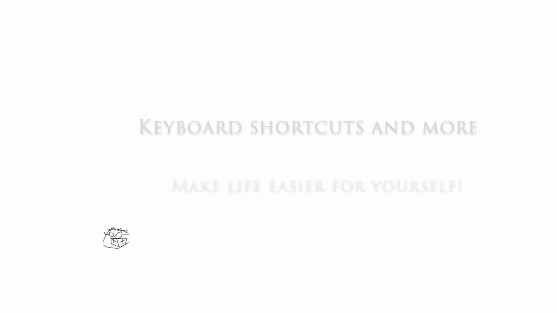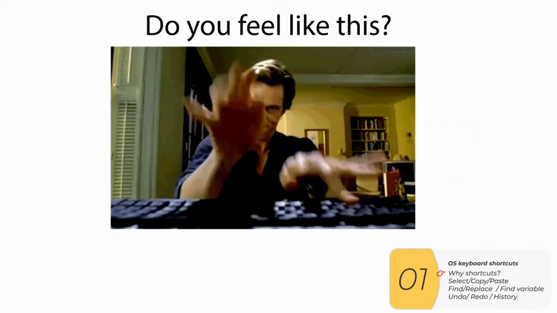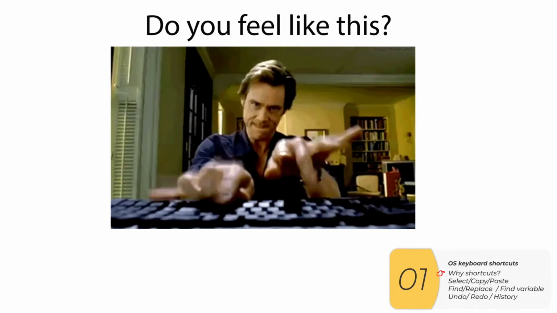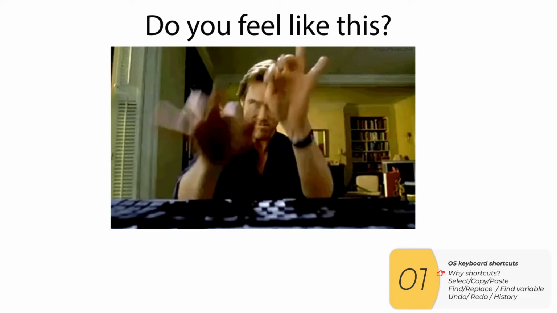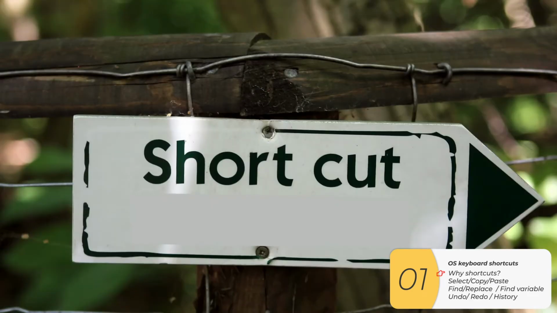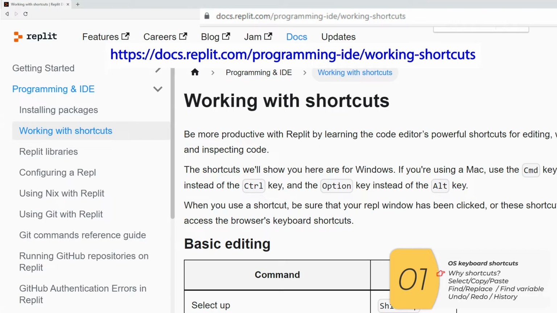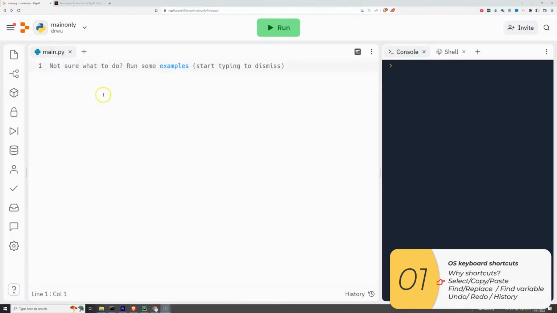Alright, let's get going. As you start to code in a real environment like Replit or Visual Studio Code, you may feel like you're typing all the time. Well, good news, there are a lot of shortcuts that you can use, and I'm going to show you the most common ones that my students use right now. All of these shortcuts are featured on the Replit homepage, link is in the description below.